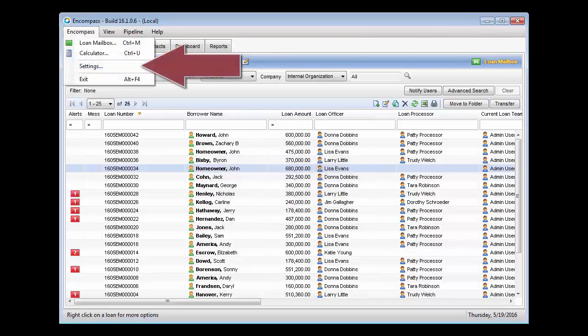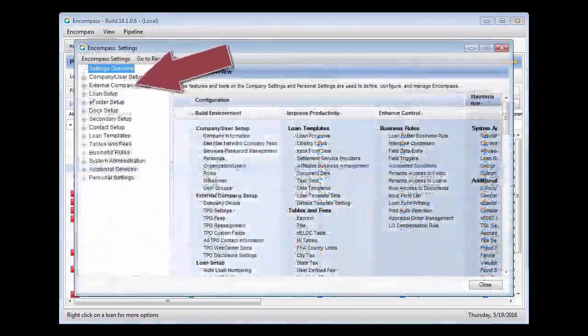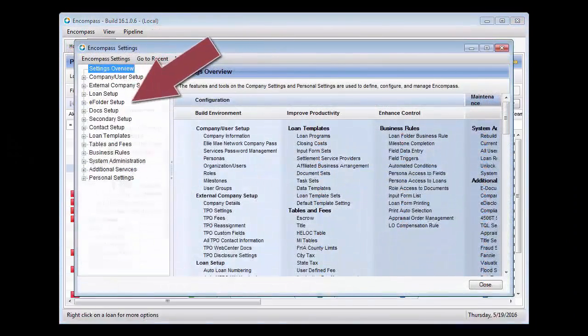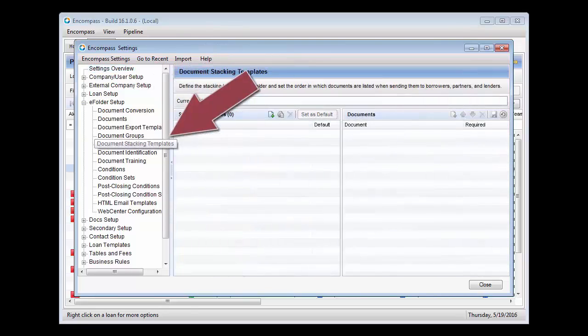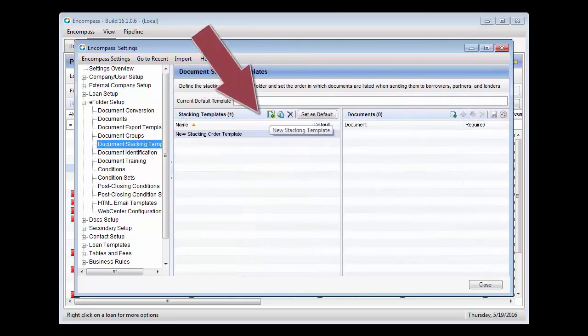Select Encompass from the menu bar and choose Settings from the dropdown. Choose eFolder Setup from the list and use the plus sign to the left to expand the options. Then choose Document Stacking Templates. To create a stacking order, select the New Stacking Template icon.